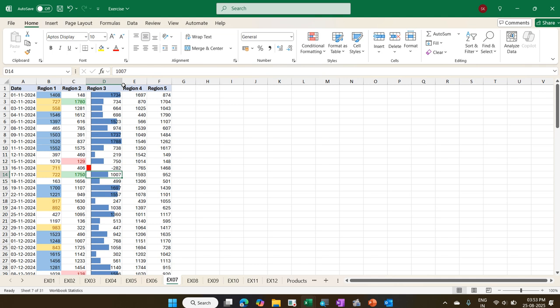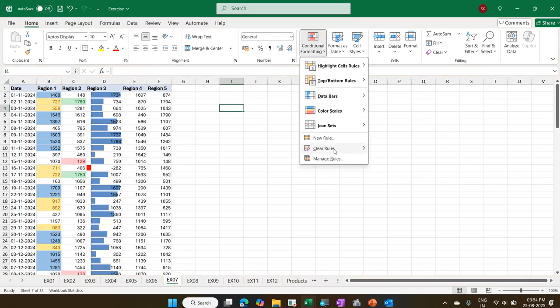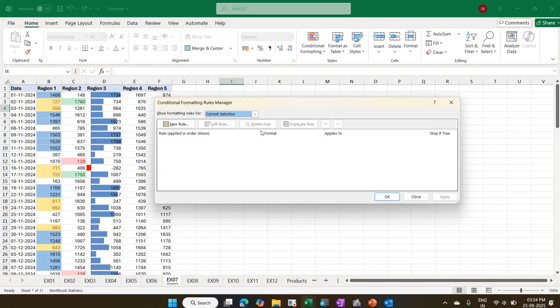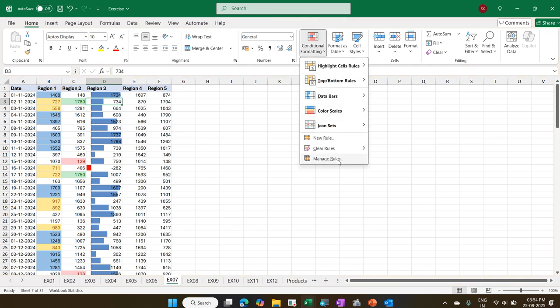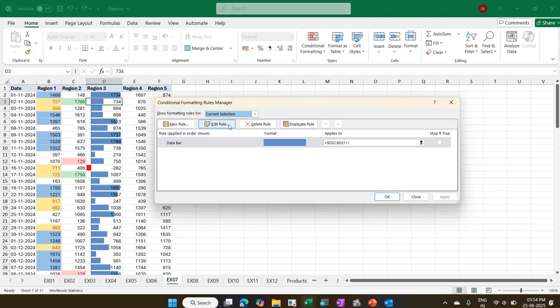Tell me, how can I modify the conditional formatting? Please place the cursor on the cell. If you place the cursor outside the cell and go to conditional formatting, then manage rules, nothing will appear here. So you have to place the cursor on the cell where we are going to modify. Then go to conditional formatting, manage rules, edit rules. You can see this one: solid fill. Solid fill is the positive bar color.